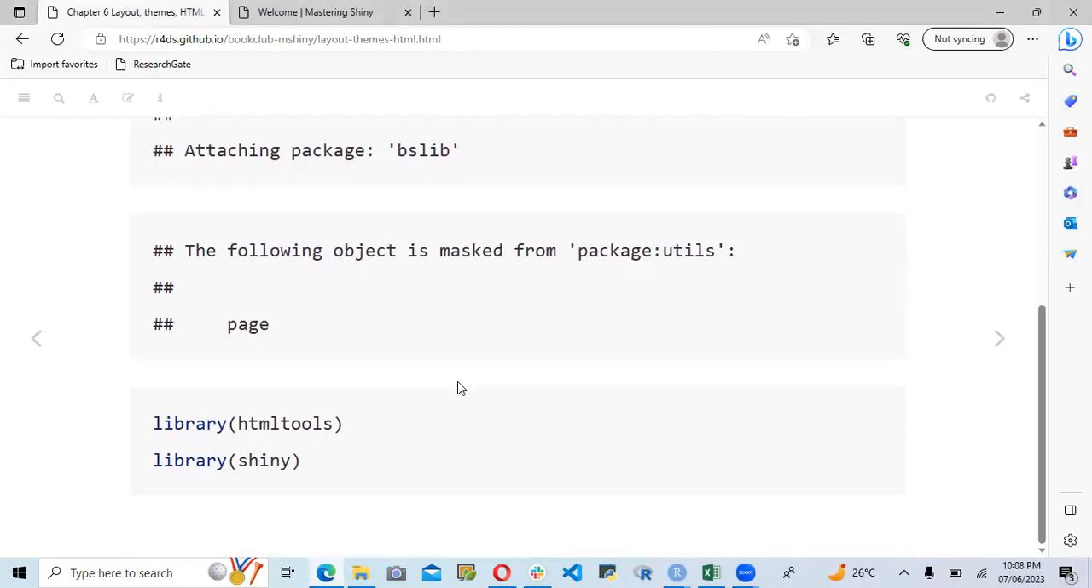We are also going to be looking at how Shiny is able to convert the code which we are using to design the UI of the app into HTML.